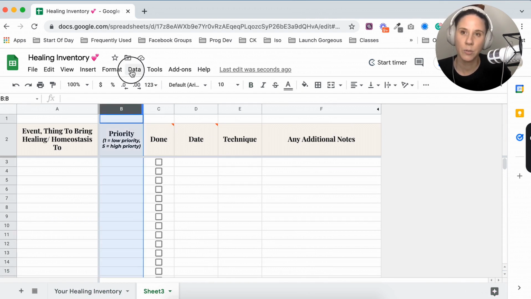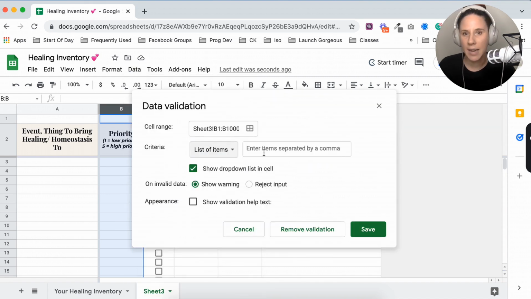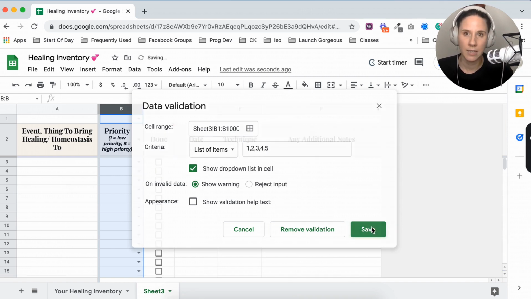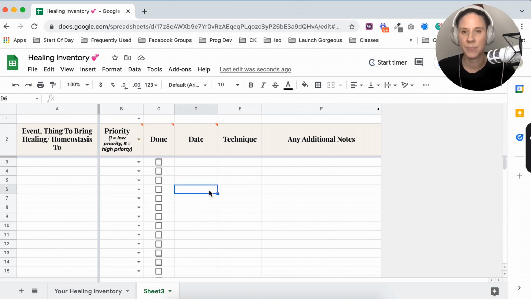We go to data validation, and we're going from a list of items and you'll just say whatever you want. So this was a scale of 1 to 5. So we'll go 1, 2, 3, 4, 5, just making sure you have commas in between, and then click save. Then what happens is these little downward arrows show up, and then I can select the number.